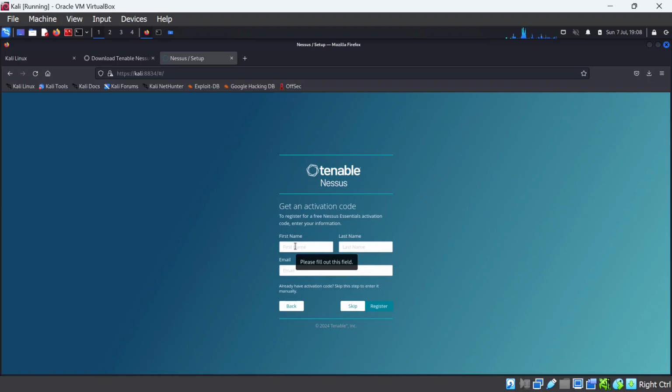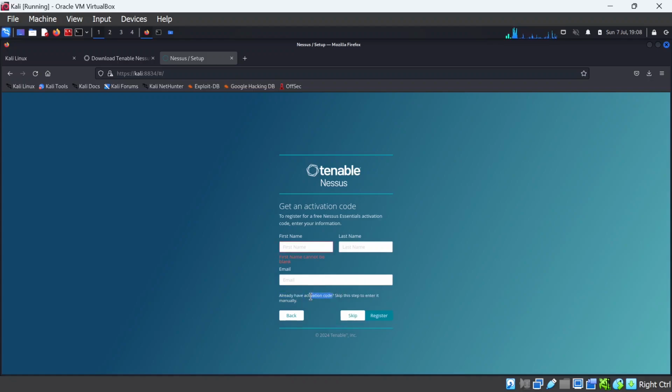Now we need to give some of our personal information in order to get an activation code from Nessus. So we need to give our first name, last name, and an email. This email can be any of your emails, your Gmail, your work email, or if you are a student, you can use your university email as well. So it can be any sort of email. Once you enter all this information, then you can click on register.